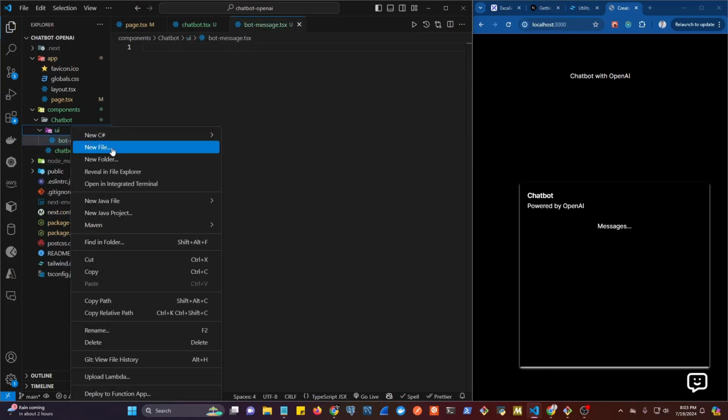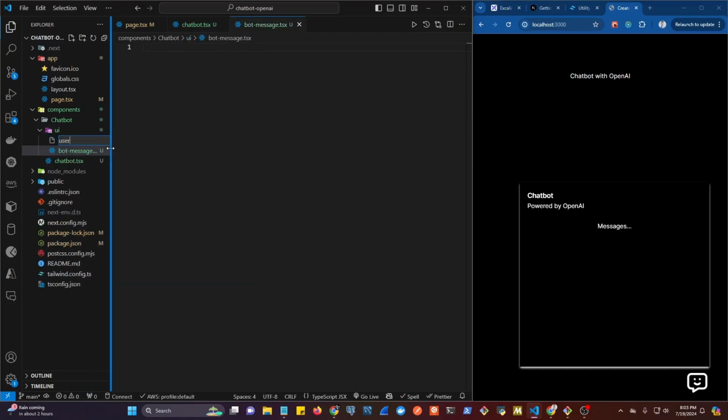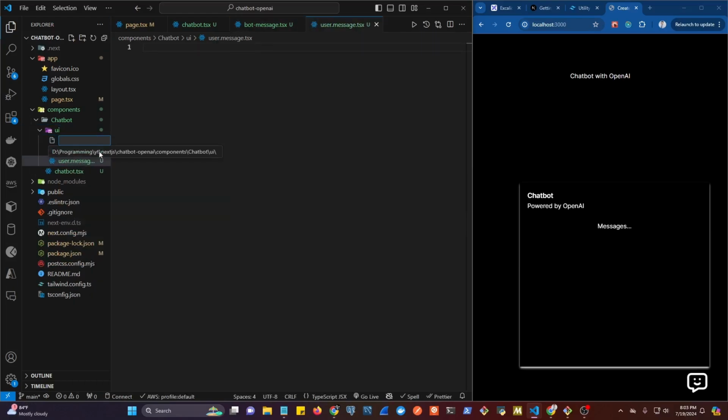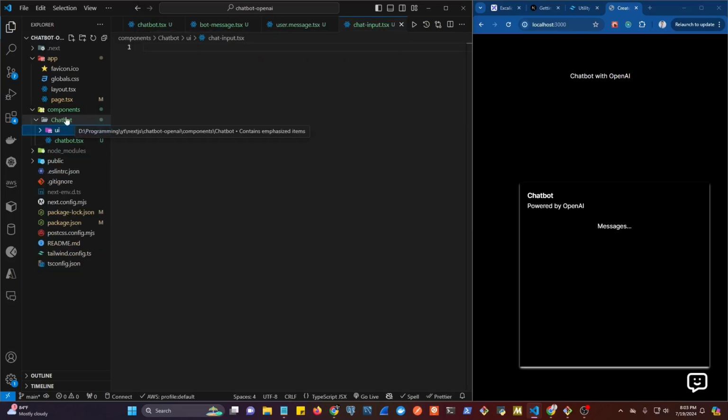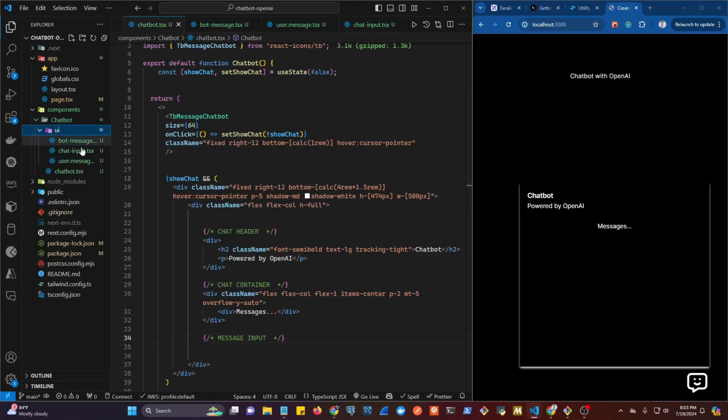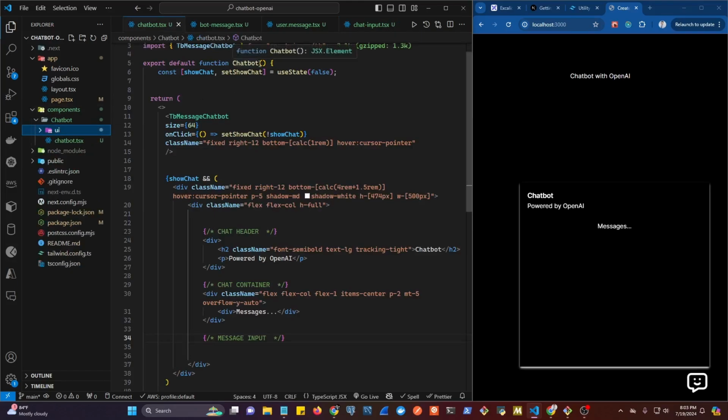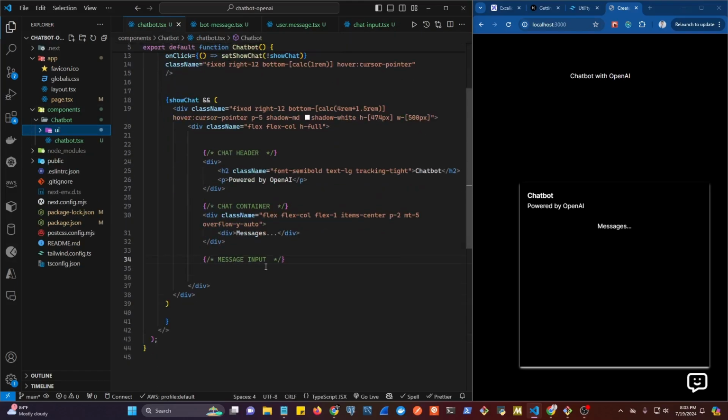We're also going to need a new file of user-message.tsx. Right click, new file. We're going to need a user, or not user, let's call it chat-input.tsx. So we're just breaking down the chatbot component into smaller components here so we can understand this a little bit better.